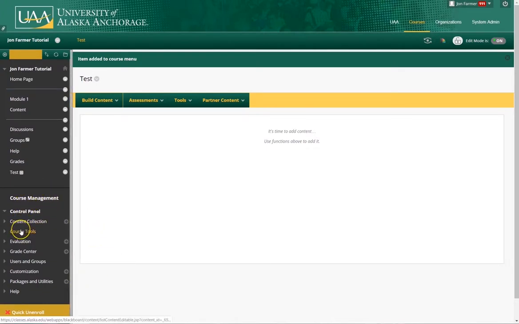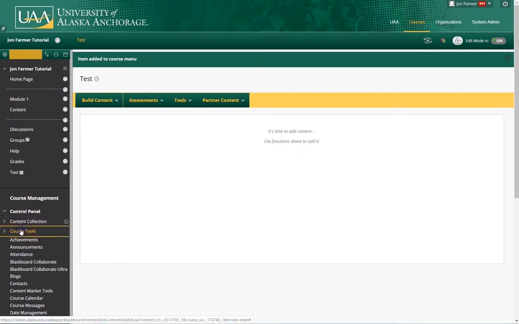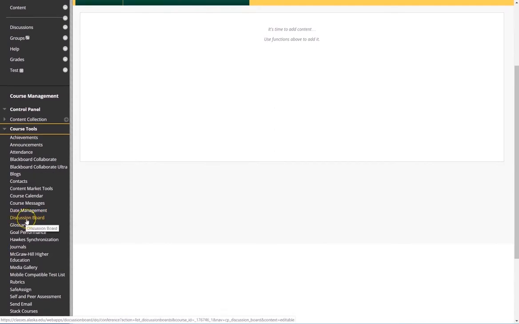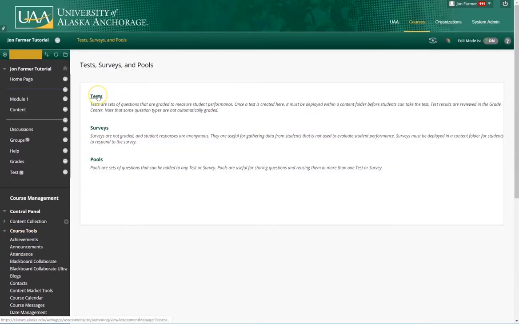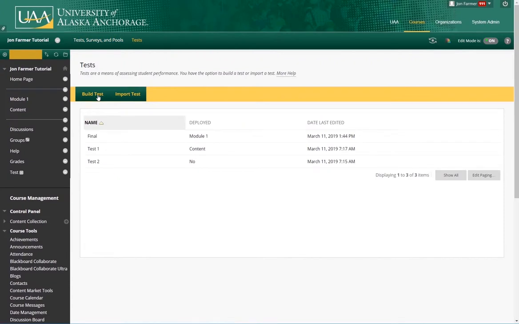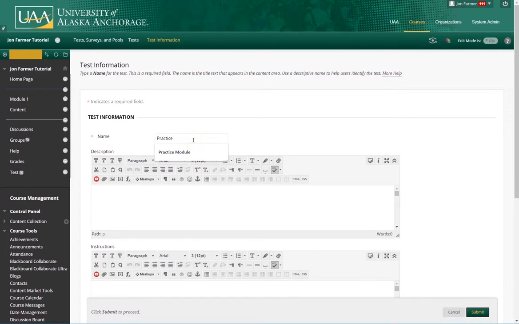If you go to Course Tools, each tool is in alphabetical order, and you scroll down to Tests, Surveys, and Pools. Click Tests. Click Build Test. Give the test a name and click Submit.